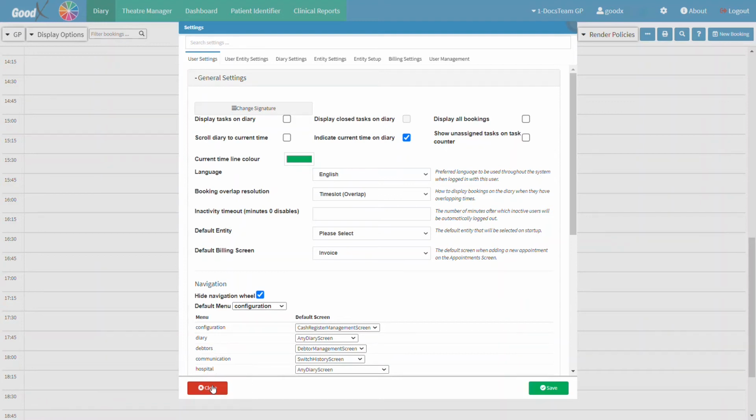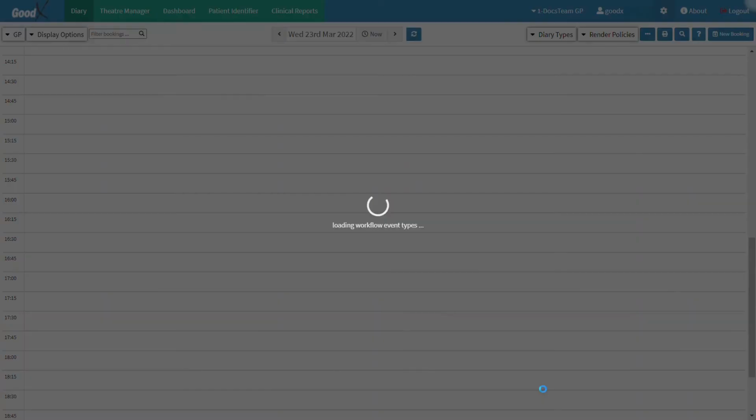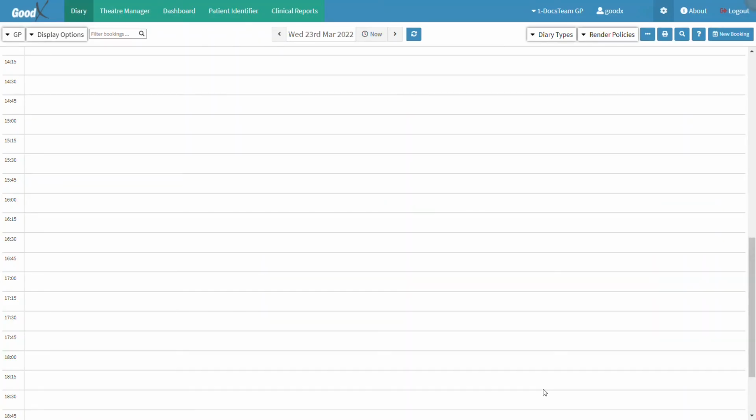Click on the Close button to exit the settings screen and return to the diary without saving any changes that have been made. Now, click on the Save button to save the settings that have been set up and return to the diary screen. If the Hide Navigation Wheel checkbox has been ticked and the setting has been saved, the diary screen will appear without the navigation wheel.